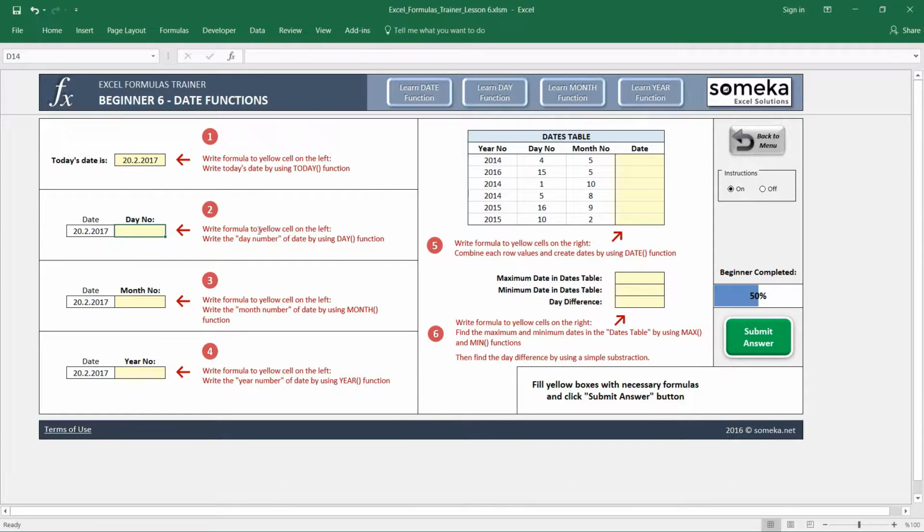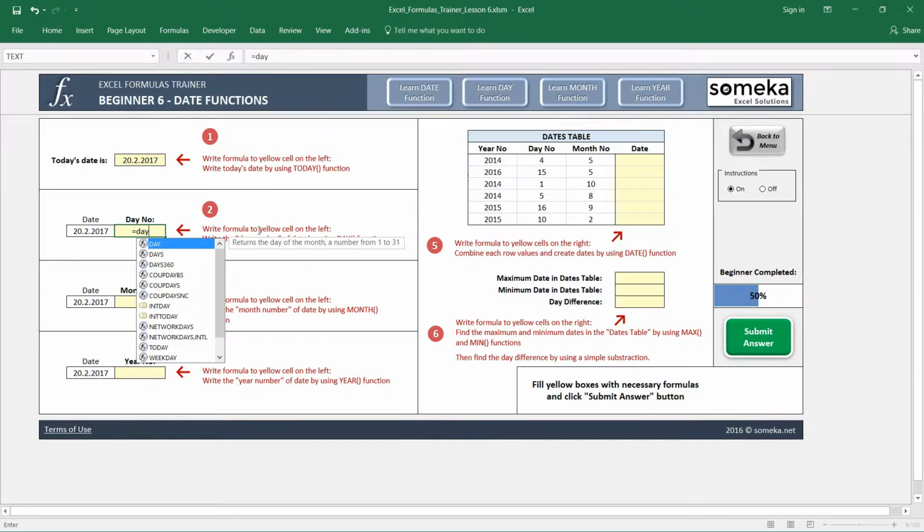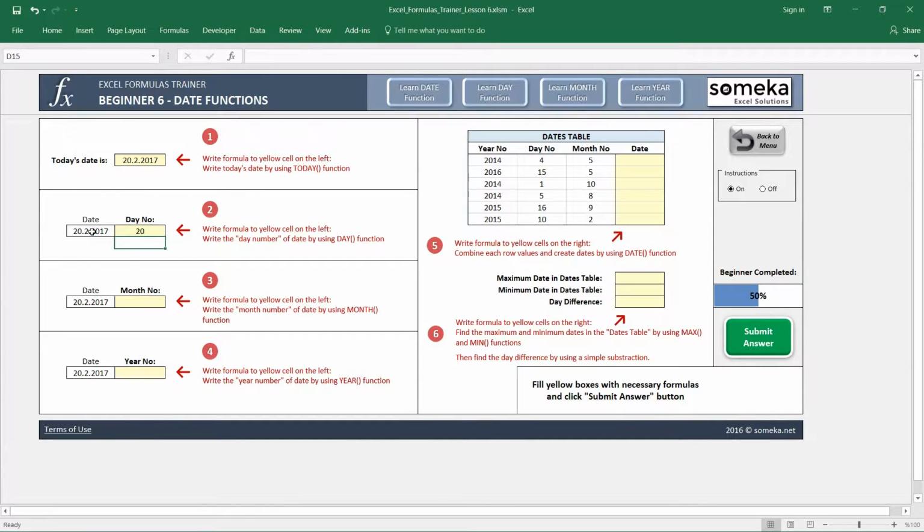Okay, second question asks us to find the day number of this date or any date you can choose specifically. So I write the DAY function like this and select the date. It is 20, or I can change this date to anything else and it will adapt automatically.